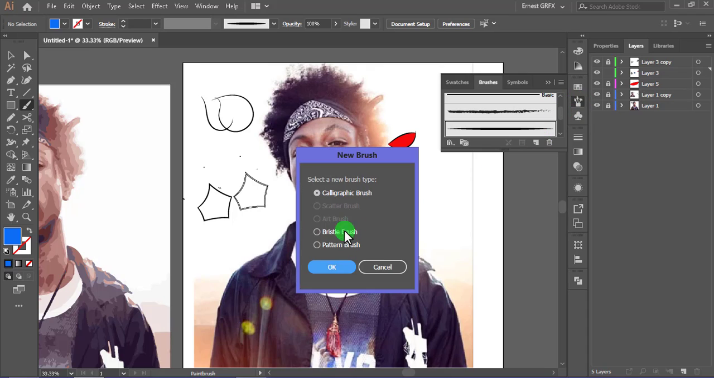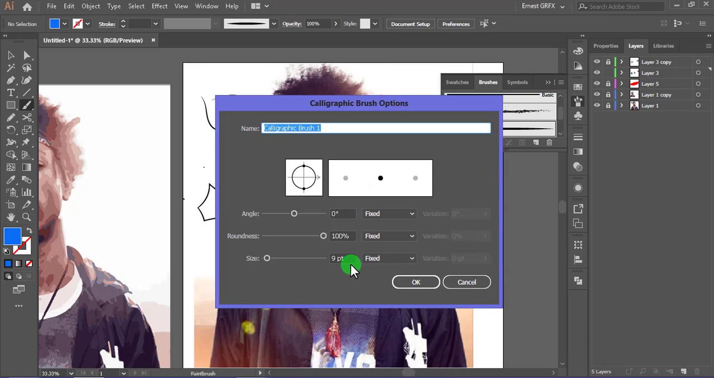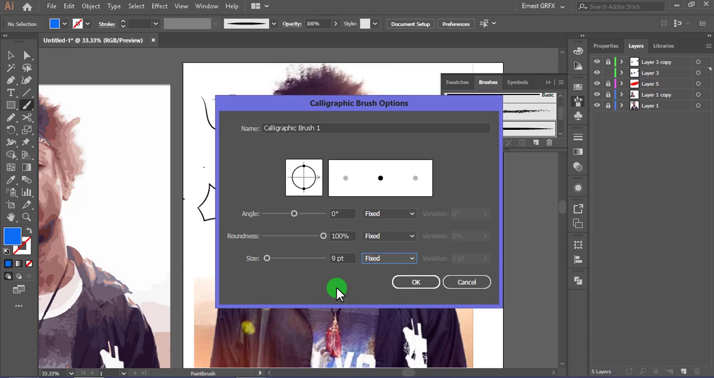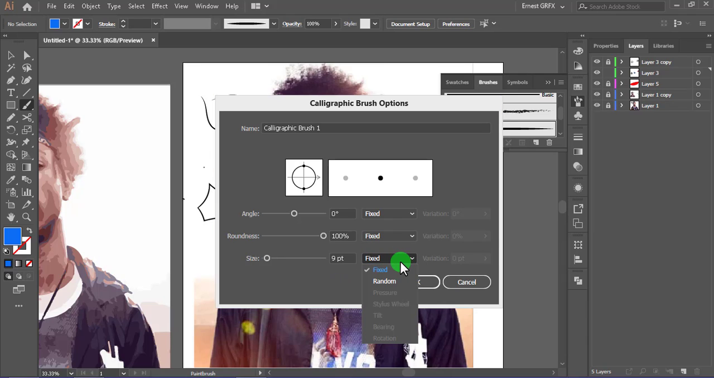So you're just going to create a new calligraphy brush. If you're using a drawing tab, you're going to have this pressure option here, but since I'm using my mouse like I told you, there's no pressure option.